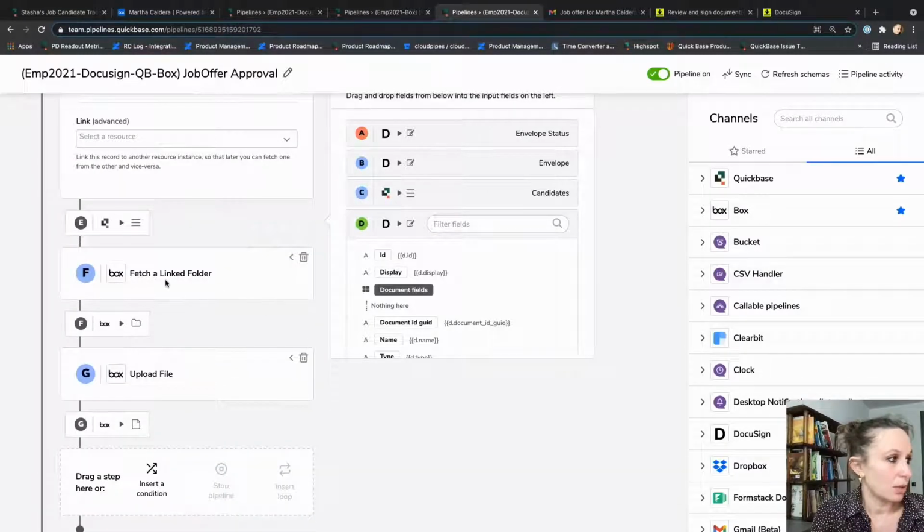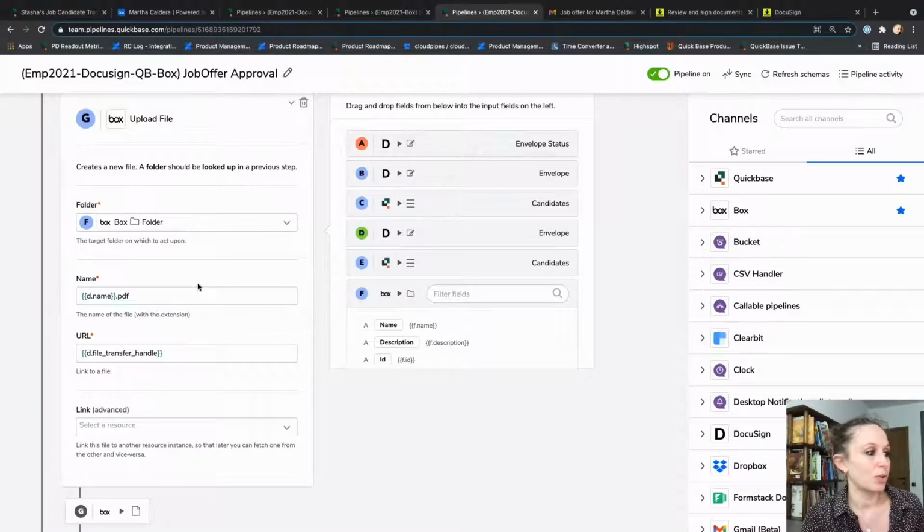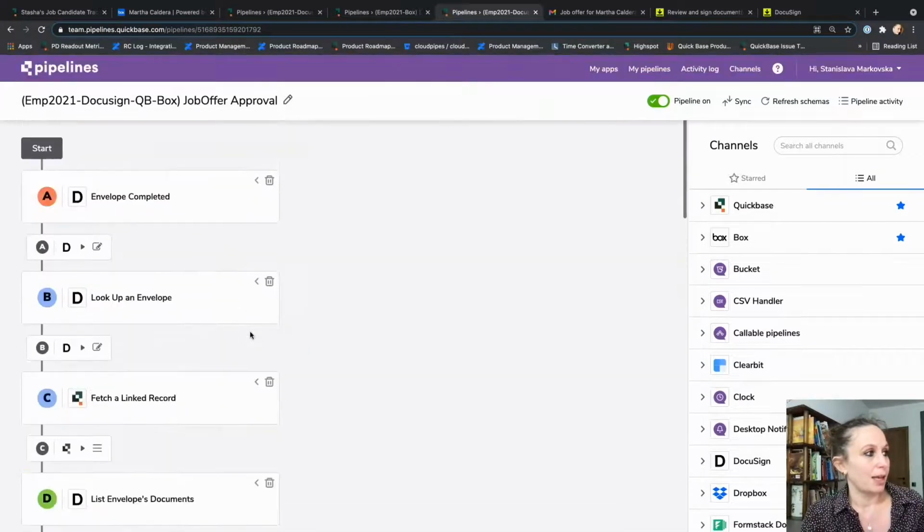Again, making use that we link the record to the Box folder, we fetch the folder. Once again, using the file transfer handle, we make a copy of this file in the folder, creating a PDF with the name of the signed document, just to make sure we open it correctly in Box. Okay, let's see how this one goes.